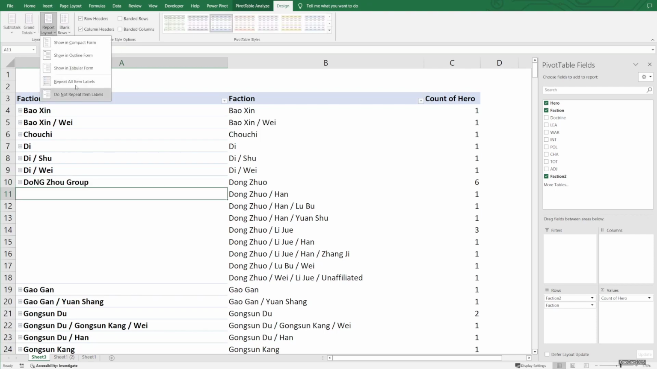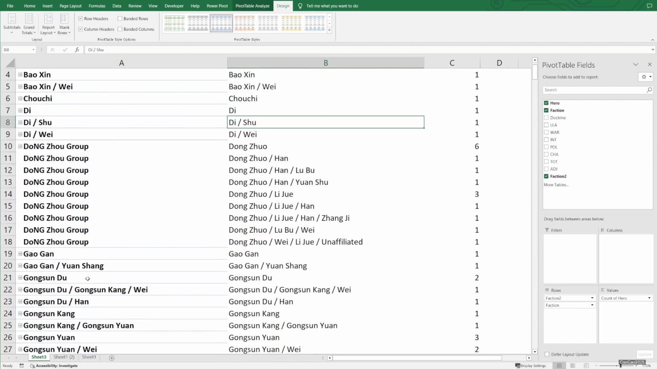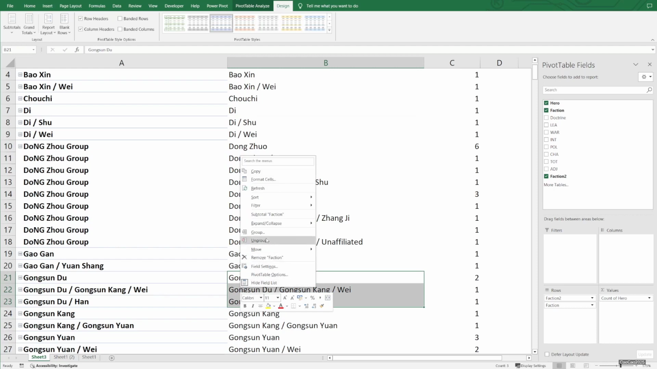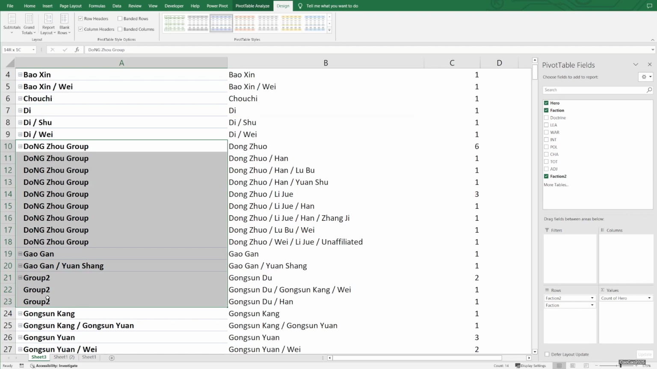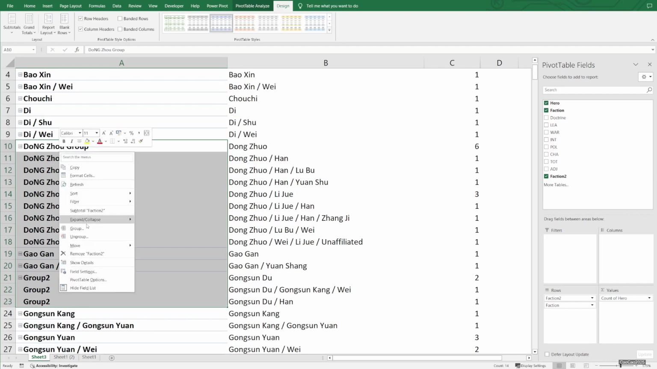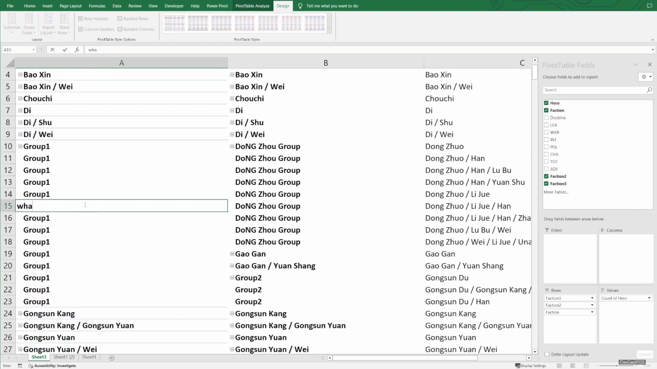You could repeat this as much as you want, and you could do a lot, like this is Dong Zhuo group and other groups. Even a group that you have grouped like this, you could also group it again to make a third level, and so on.